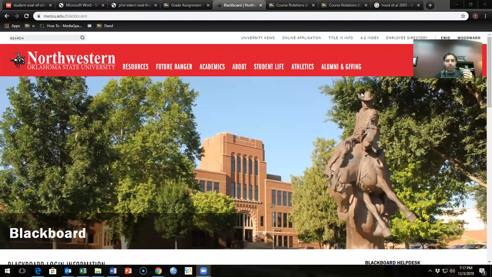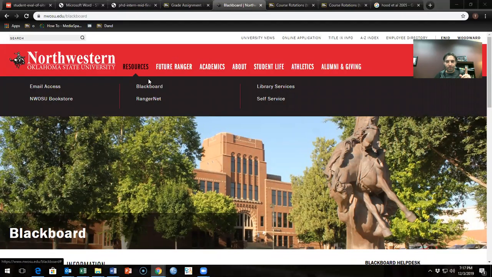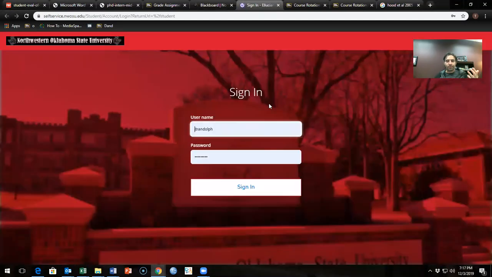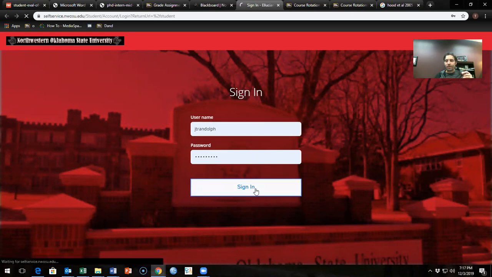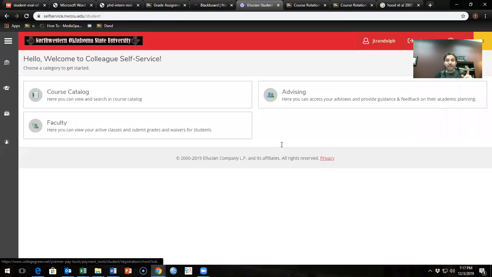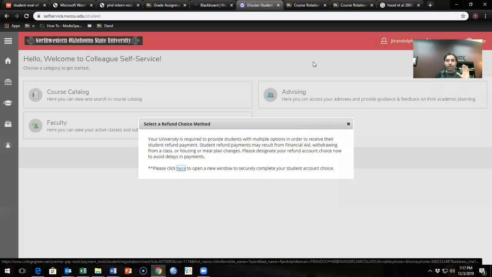So the new system is called Elution, but you will find it under a category called self-service. So if you click on self-service, this will come up. You will need to put in your username and your password. It should be the same as your email. Sign in. If you have trouble getting into that, please reach out to the business office. They will help you.